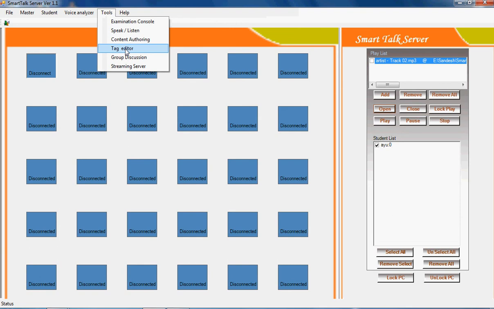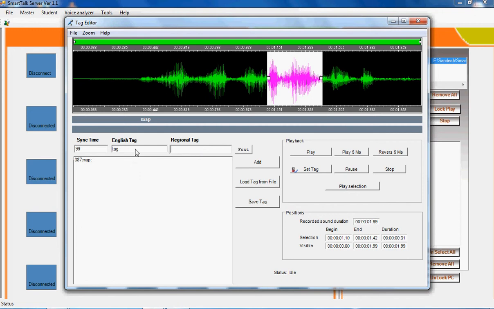As well as we can add the tag in a regional language if the particular font is available.